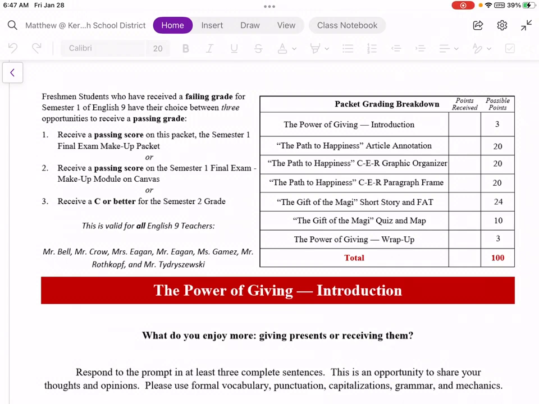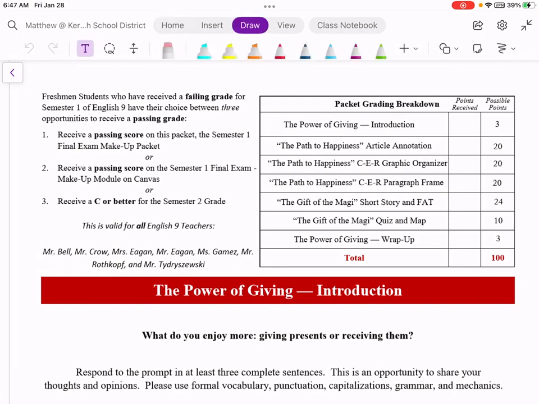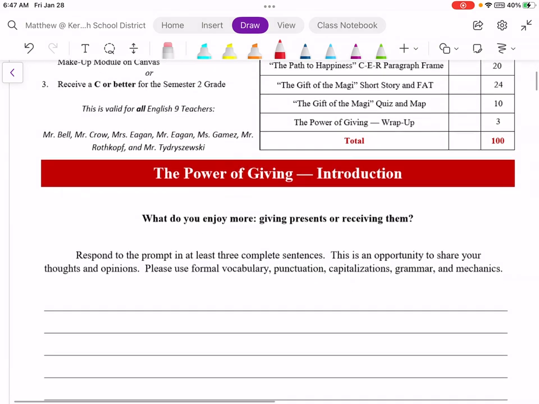This video lecture covers the final exam. Rather than testing on content, this final exam will be testing on skills. The final exam will cover several different things. We'll be looking at how well students can do discussion boards, how well students can do an article annotation on their own, how well students can do a CER, a paragraph frame, whether or not you can read a short story and do a fiction analysis template on your own. The short story will have a quiz and a map to do with an ending discussion board. So let's go ahead and get into it.